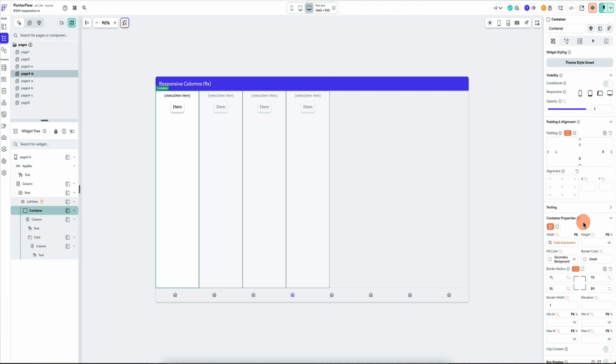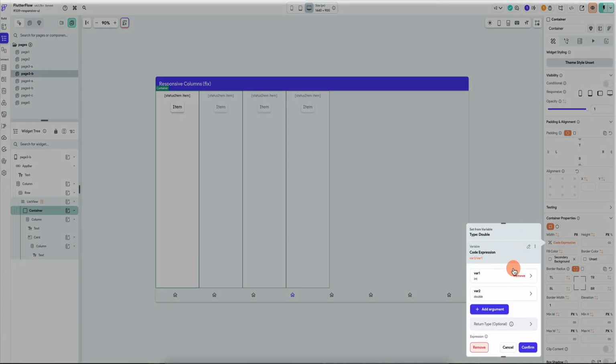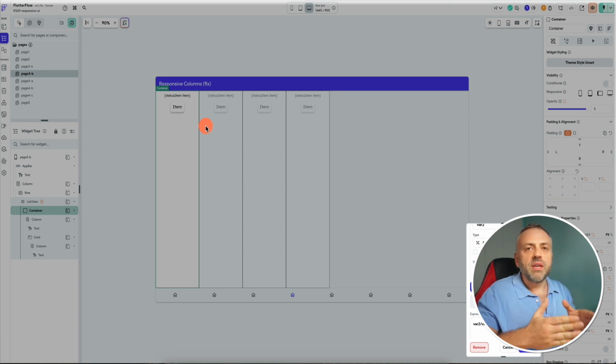And as a result, this column here, we need to wrap it in a container, okay? And this container is going to have a width that would be set dynamically. So if you click on this container, we have here a width that is set dynamically via a code expression. And what does this code expression accomplish? Well, it's very, very simple. We take a number of items, which means the number of columns, and we take the current screen width. And then we take the screen width and we divide it by the number of columns. And what we have as the result is the width of the individual column.